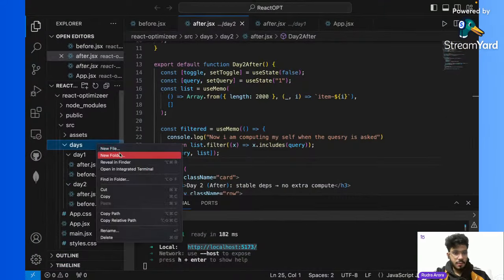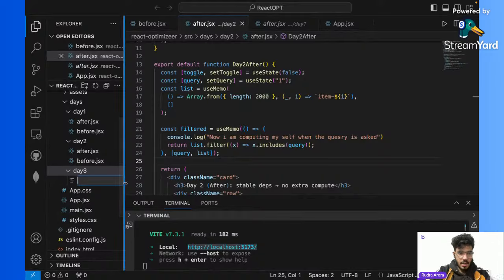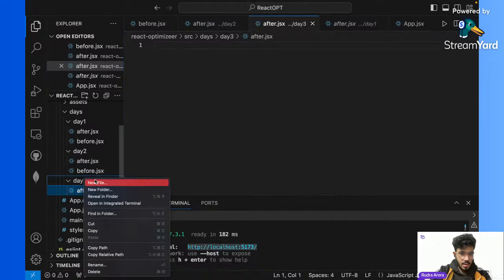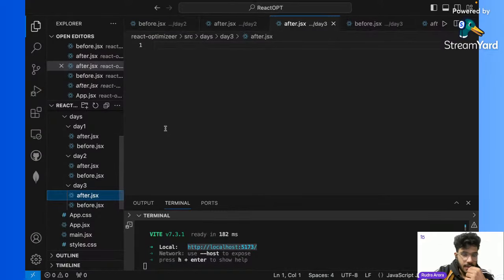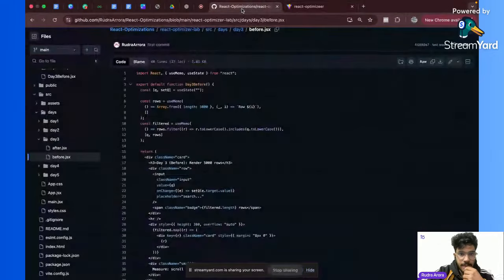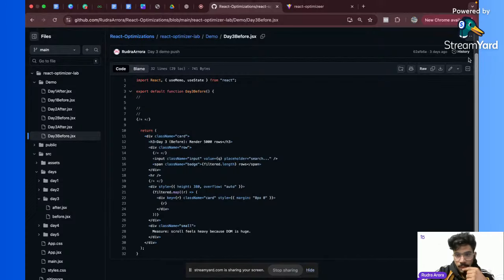Now we'll make another folder with day 3, and two files: after.jsx and before.jsx. Now you'll go to my GitHub link, and in the demo section, take the before code. I think you all have my GitHub link. If you haven't received it, I'll share it now. Just tell me in the chat section.